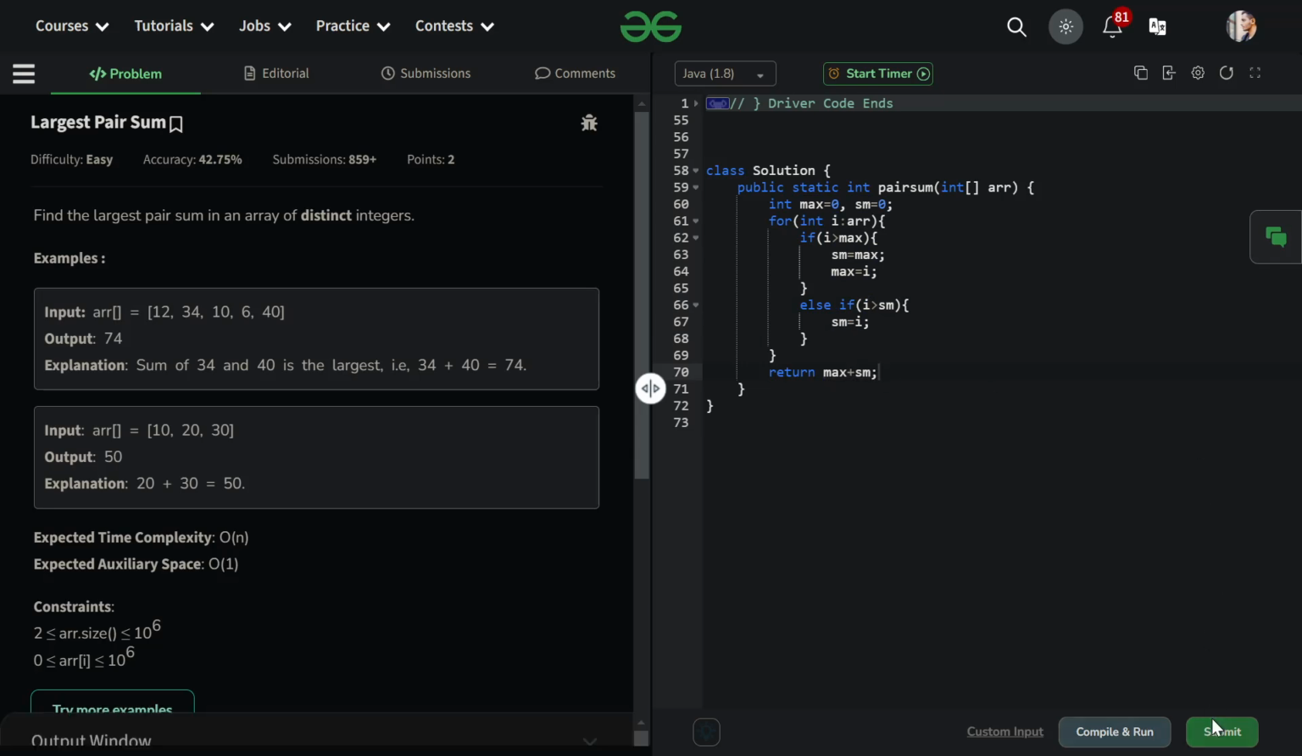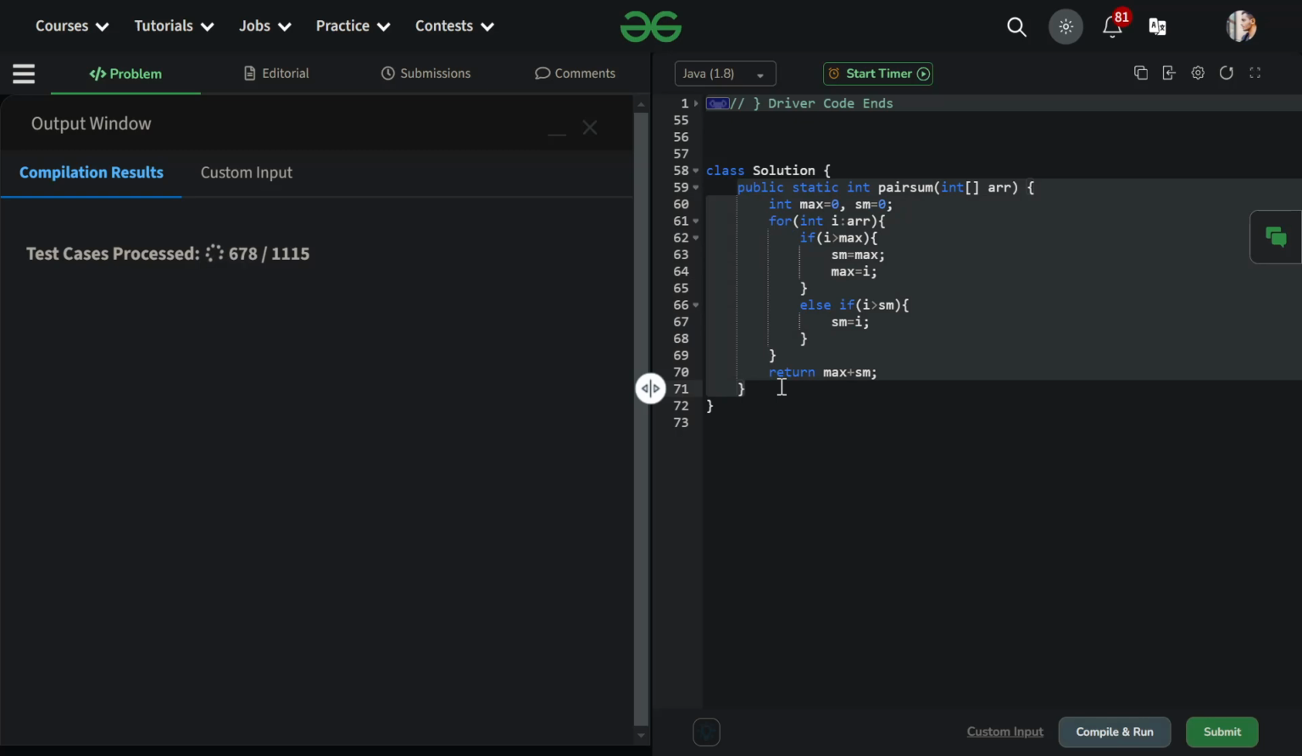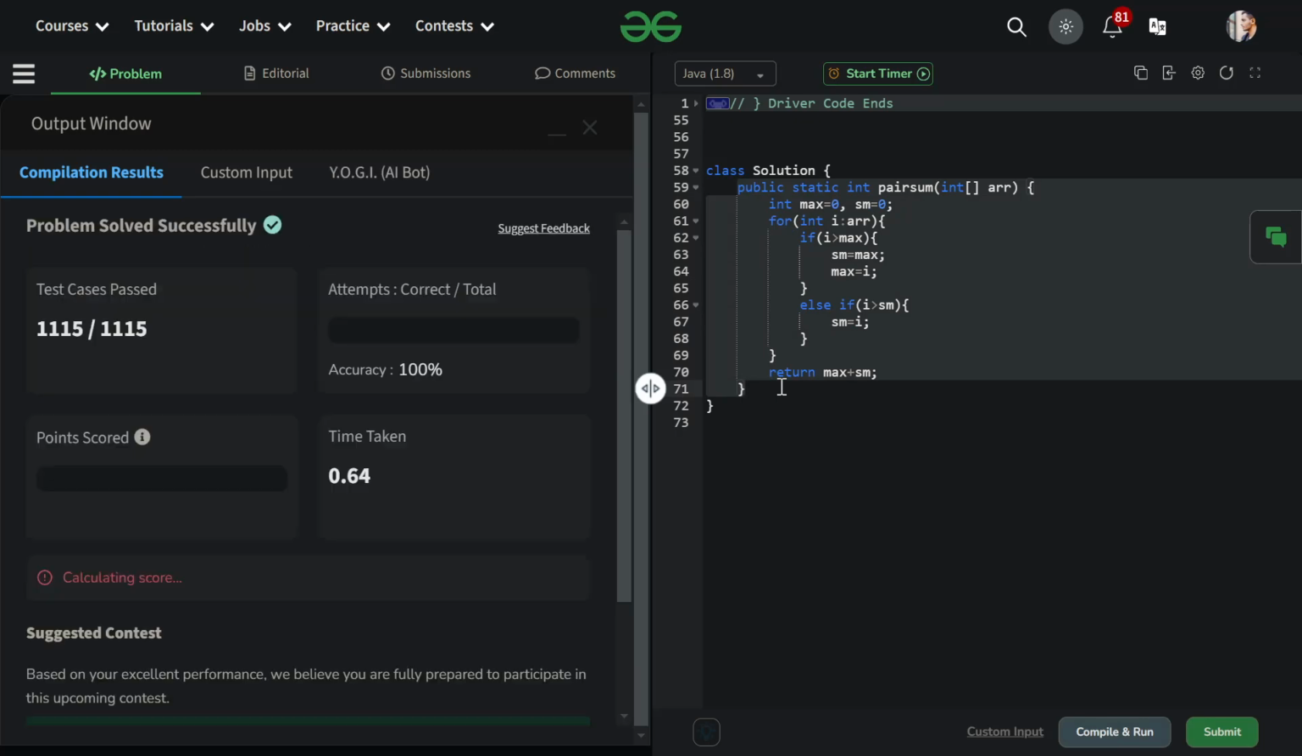Let's give it a try and let's talk about time and space complexity. In this function, the time complexity is order of n and space complexity is constant.